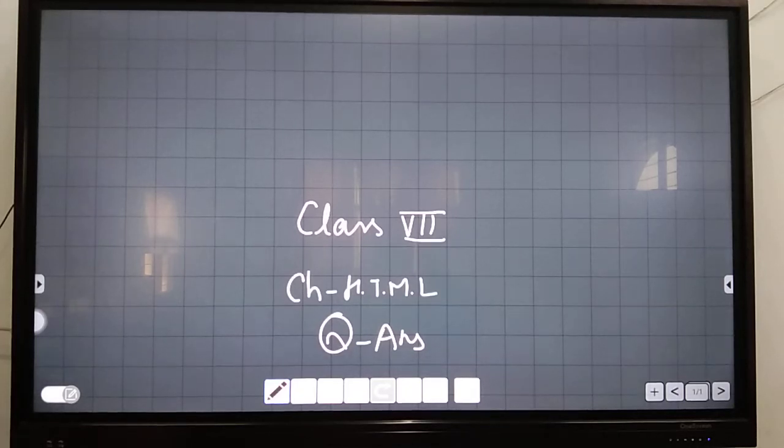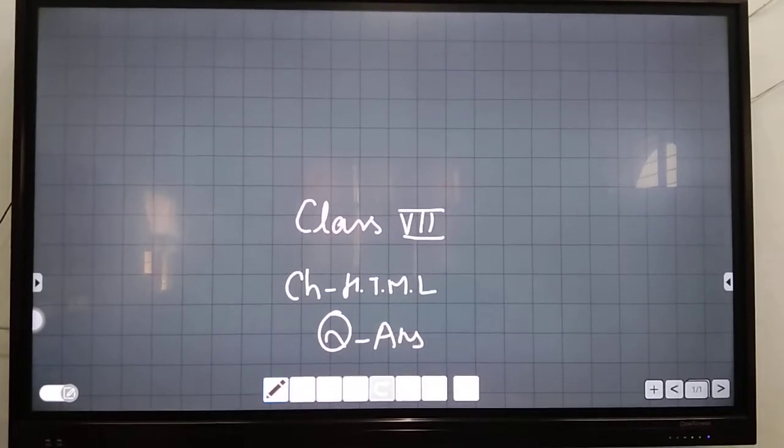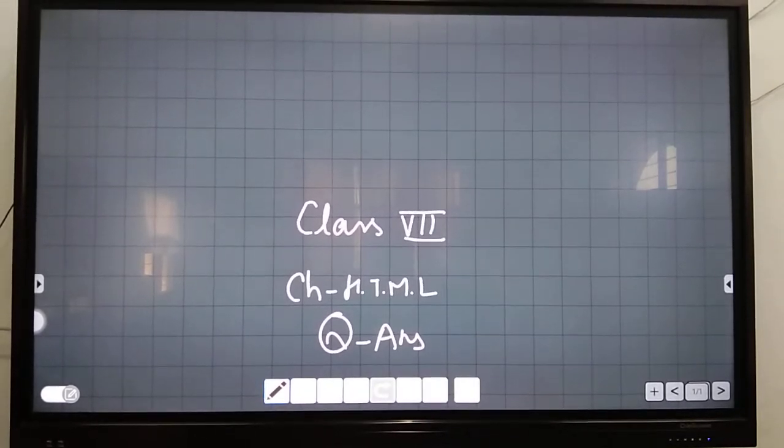Continue chapter HTML question answer. As in our last lecture, I have finished this chapter. Today we'll continue with the question answer. Come to page number 167. What type of lists are supported by HTML?